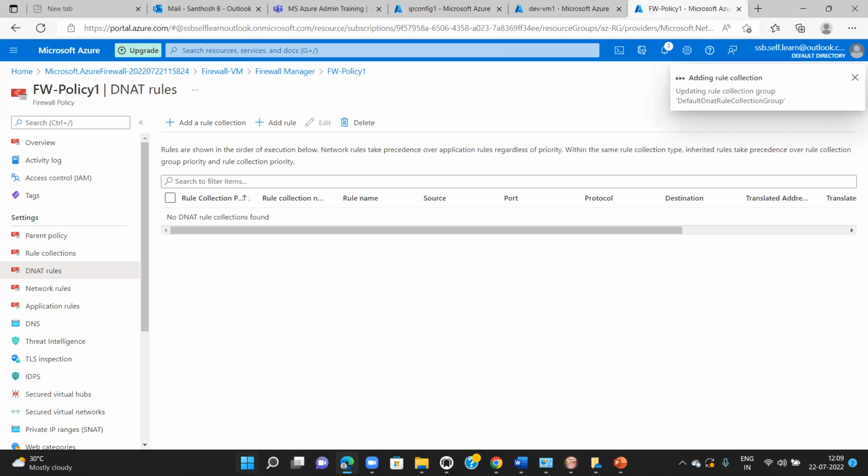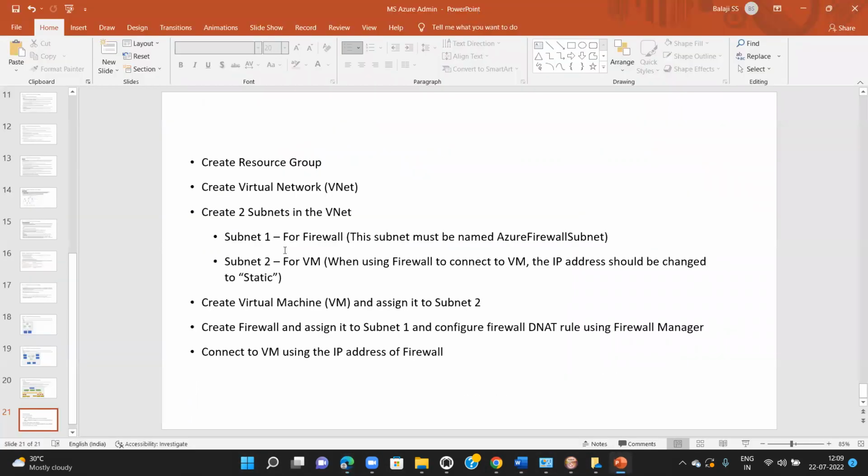Okay, so let's just go to the PowerPoint to see the points we have completed. So we have completed the resource group, virtual network, 2 subnets, virtual machine, firewall, and setting DNAT rule using Firewall Manager. So we have just one step pending: to connect to the VM using the IP address of the firewall.